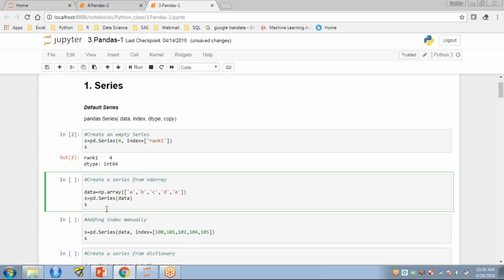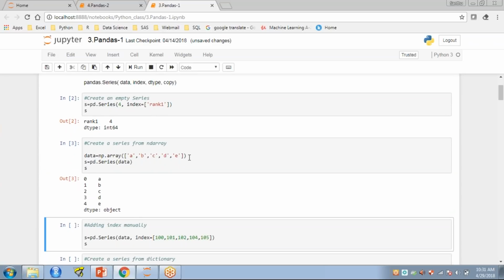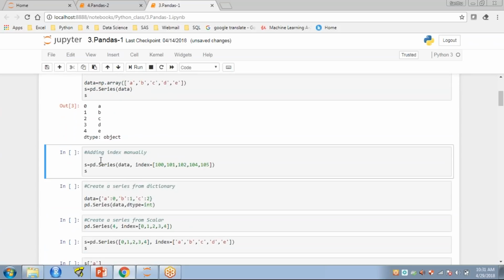If you have data in an array format, how can I create a series from it? Just save that data in a particular variable, data, and use pd.Series to change the data type, so it will now be in series format. Earlier it was in array format, now it is a series, which means a one-dimensional array.